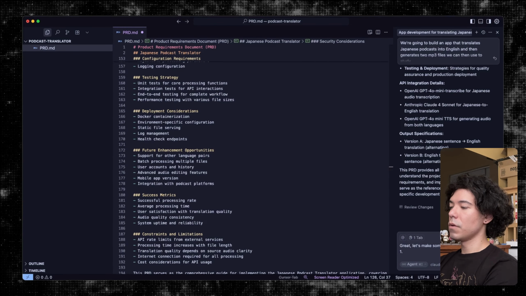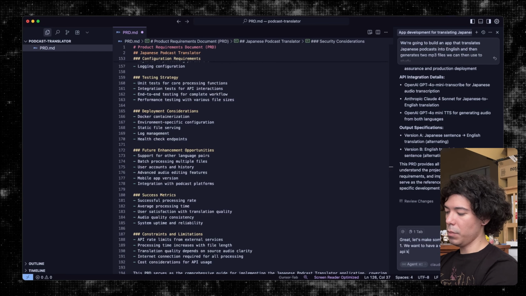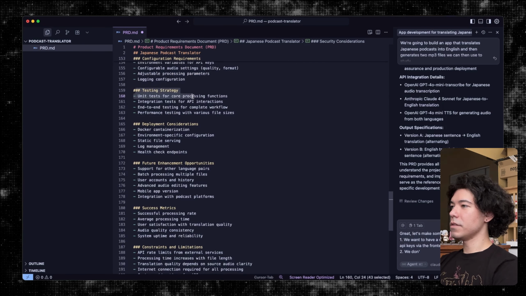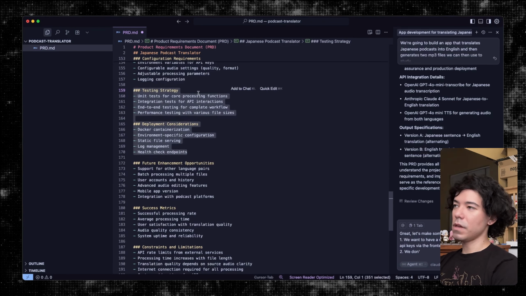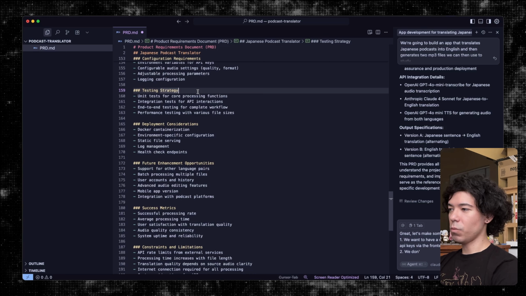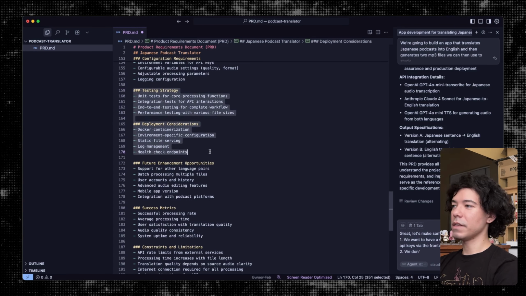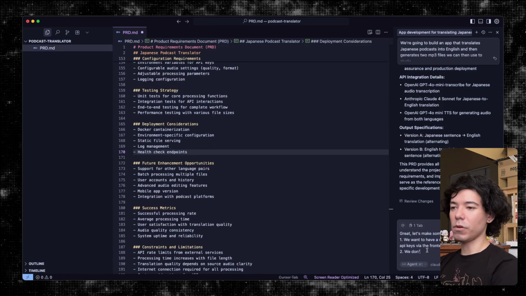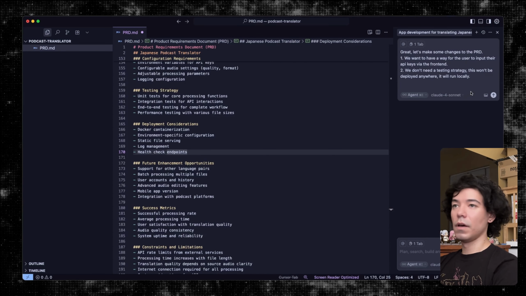So the first thing is we want to have a way for the user to input their API keys via the front end. Second thing is it actually has a testing strategy and deployment considerations and things like that. If we were actually going to deploy this to the web, we would want to include this and include more. But since we're not, this is just a personal project that you'll be able to download and set up for yourself, we don't really need this. So let's just go ahead and remove this because it's additional complexity that we're really not going to need. It's just a project for ourselves. So let's just let it update this.